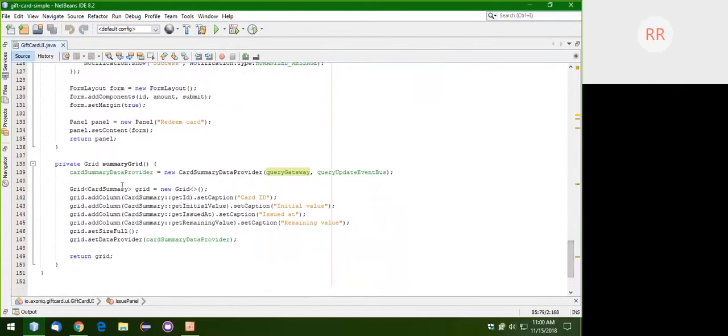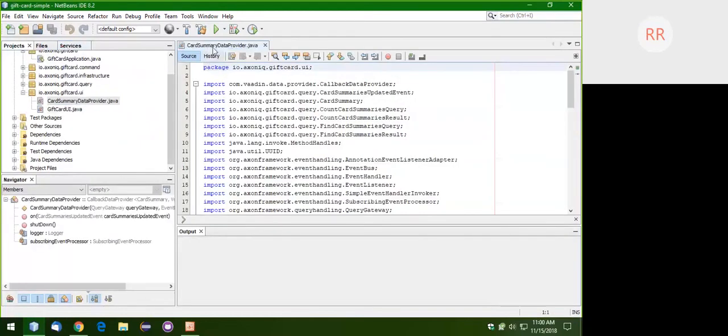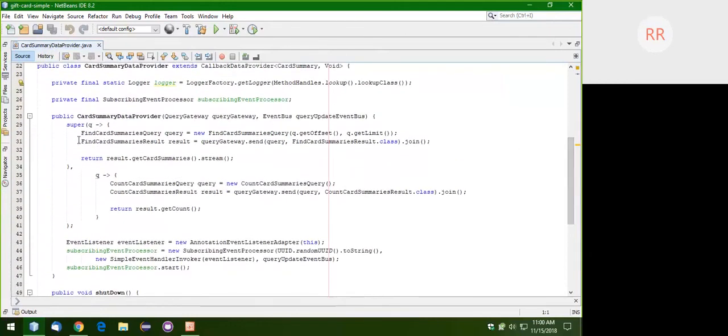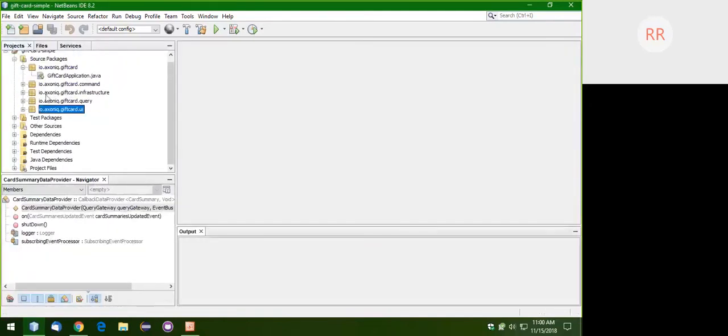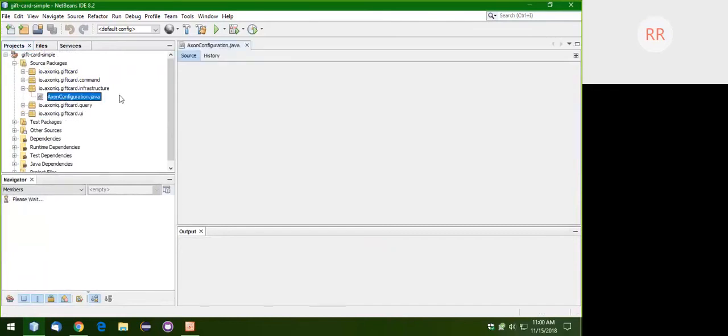It's not here, it's in the data provider. So here we have it. Here's an example of issuing a query through the query gateway. Basically, you construct your query object just like you would a command, and then you send it. You get your results back, and you do whatever it is that you need to do with the results. The only other part really of note is the actual Axon configuration.